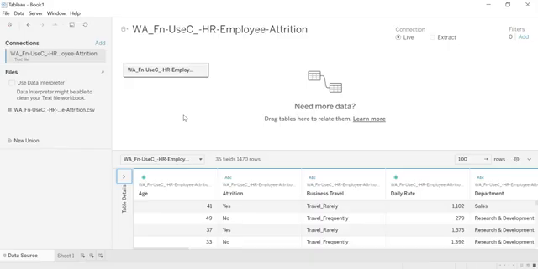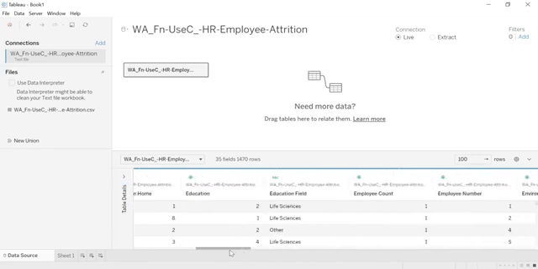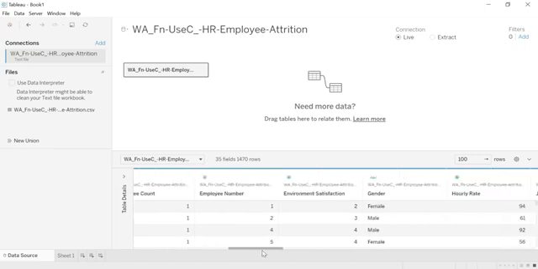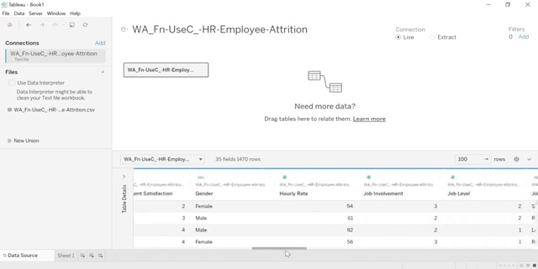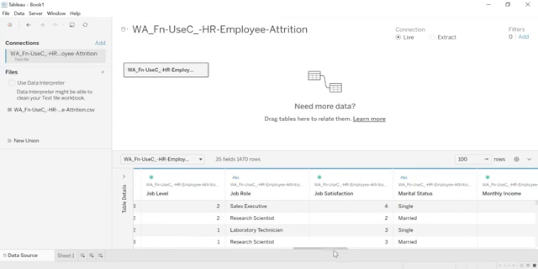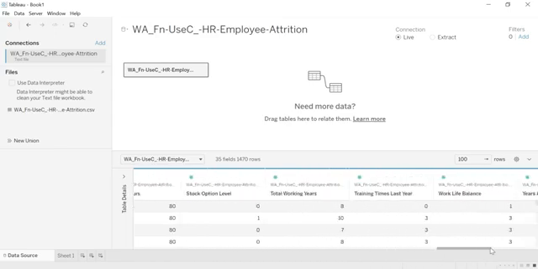So first we are going to import the CSV file. As you can see here, we have 35 fields or columns and 1470 rows. In this dashboard and in this project, we are not going to use all the fields, but you are free to choose any fields that you find interesting for your analysis. For example, we have the age, the attrition, the business travel, daily rate, department, employee count, environment satisfaction, gender, hourly rate. We have, for example, job satisfaction, monthly income, etc.